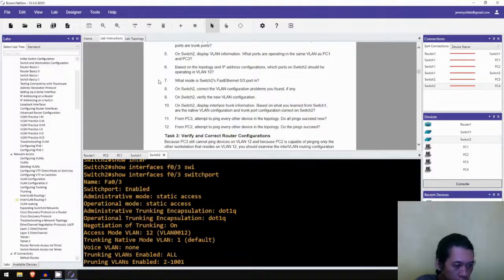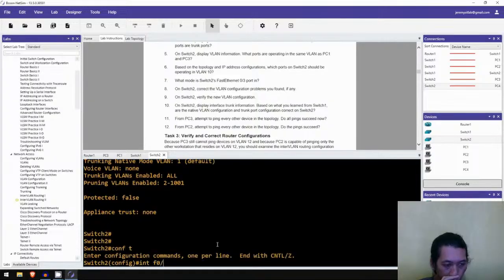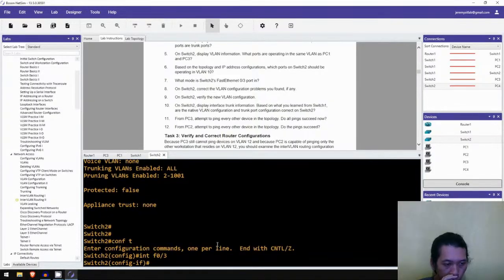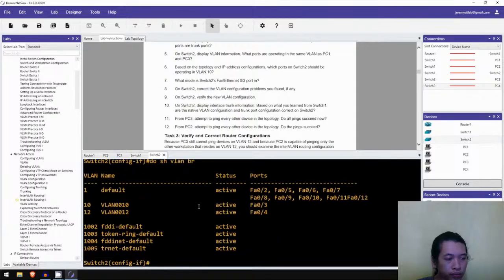So that's the answer to number 7, access mode. Number 8, correct the VLAN configuration. Okay, so that is easy. Conf t, interface f0/3, it should be in VLAN 10. So switchport access vlan 10. And then number 9 is verify the new VLAN configuration. Do show vlan brief. Okay, that's better. FastEthernet 0/3 is in VLAN 10.